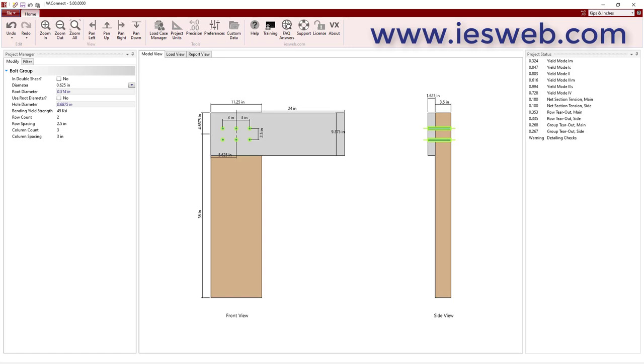In just a few minutes, we have used VAConnect to create an optimal design for a wood bolted shear connection and to produce a report to document our work.